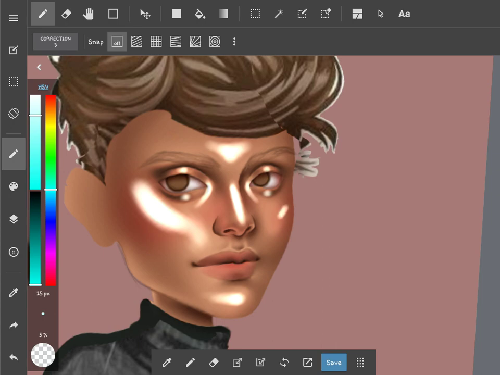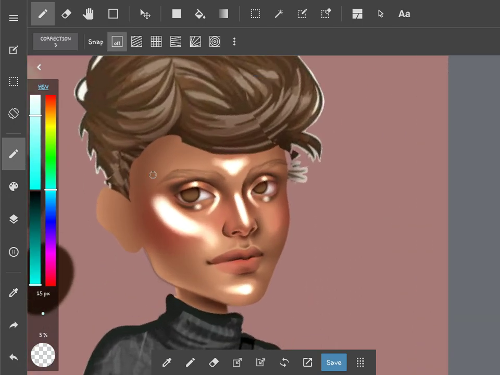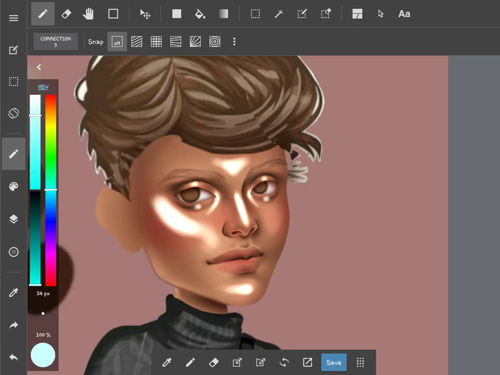And if you want, you can add a highlight on the other side. I find that it is a little bit unnatural because the light source is here and not here. And then there's this shadow. So, yeah, but whatever fits your style and also your current image lighting.